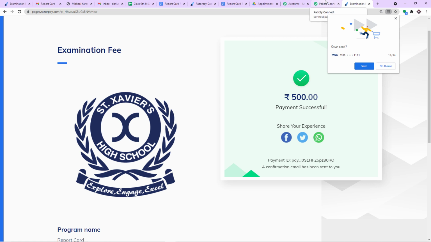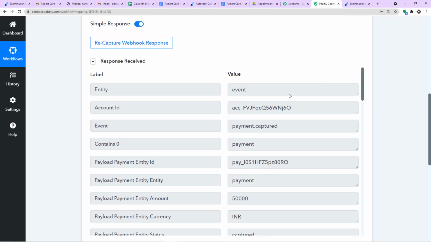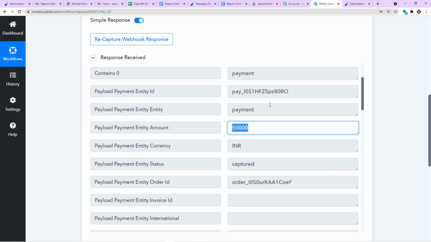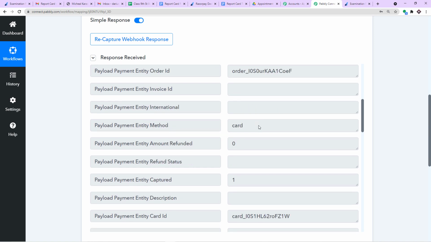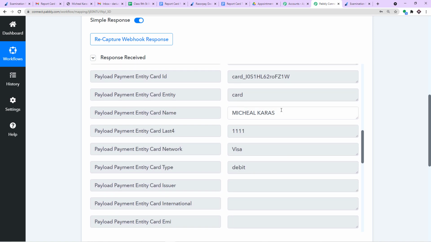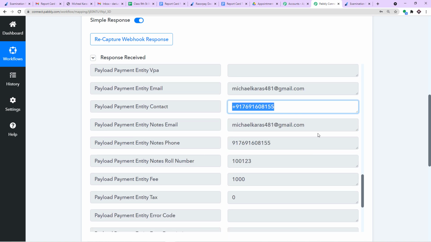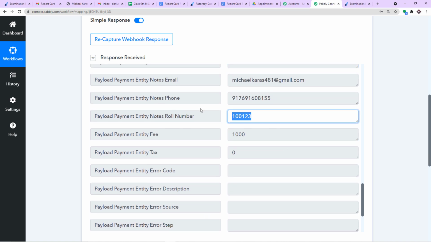So let's have a look whether Pabbly Connect, since it is integrated with Razorpay, has captured the details. As you can see, it has indeed captured the details. The payment amount is showing as 50,000. But Michael Karas had made the payment of 500. We will deal with that later. Let's explore the details. So the payment card name was Michael Karas. This was the email, this was the phone number, and of course this is the roll number.